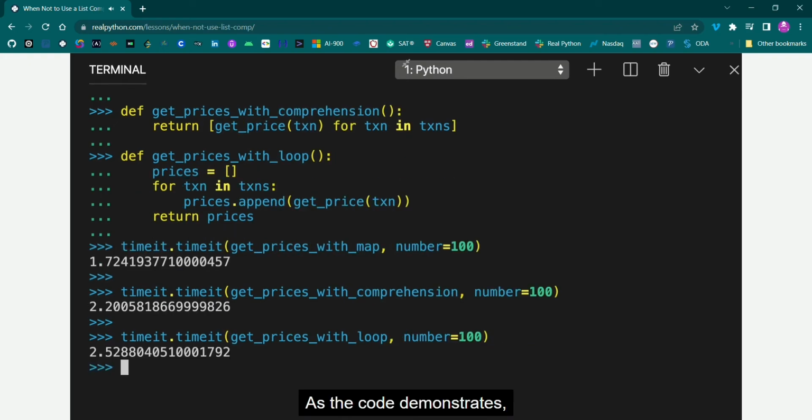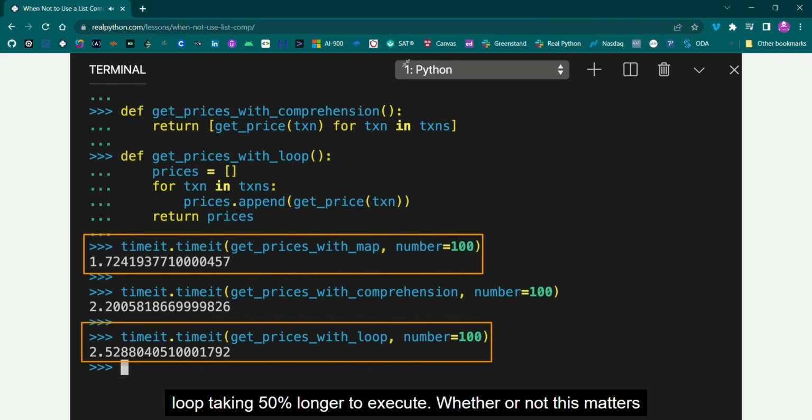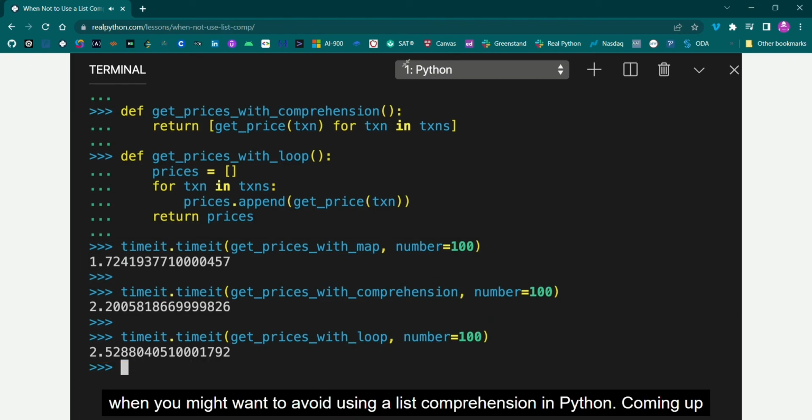As the code demonstrates, the biggest difference is between the loop-based approach and map, with the loop taking 50% longer to execute. Whether or not this matters depends on the needs of your application. It's up to you whether you prefer the generator expression or map. Okay, so now you know when you might want to avoid using a list comprehension in Python. Coming up next, we'll wrap things up and review everything you've learned in this course.